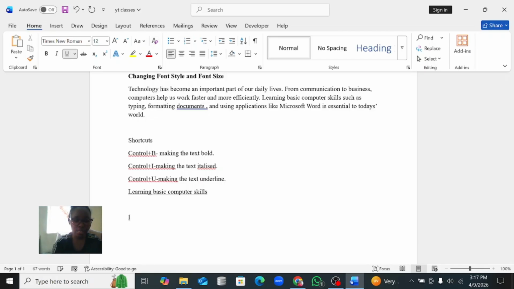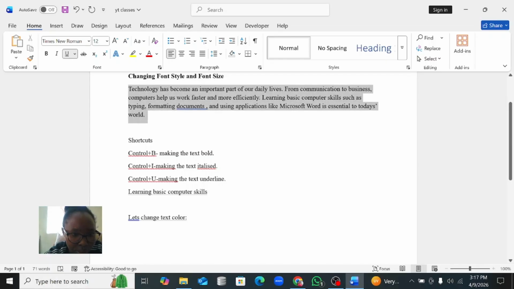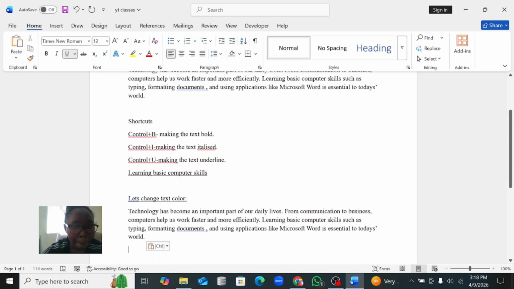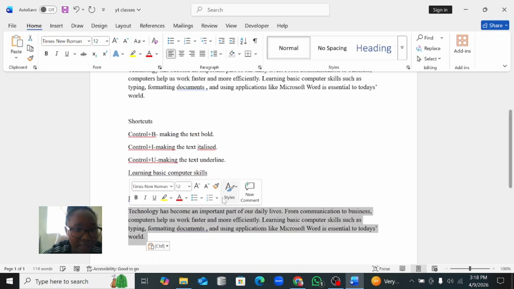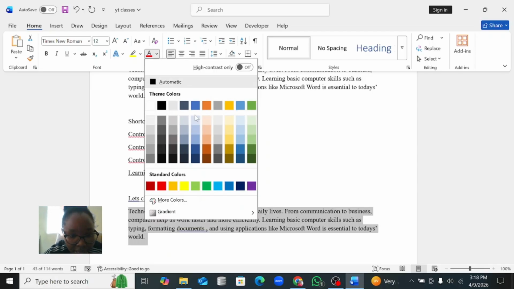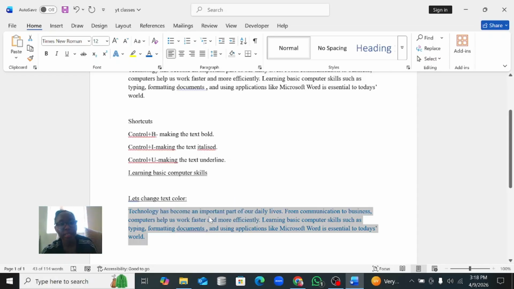Okay, so let's change now text color. For you to change the text color, let's have a text. Let me just pick this technology paragraph and paste it, using Control V. So you want to change the text color of this entire paragraph. You first select all. Then you come here, this A. Then you choose the color that you want your text to be. I can choose this blue, so it will change the entire text to blue.